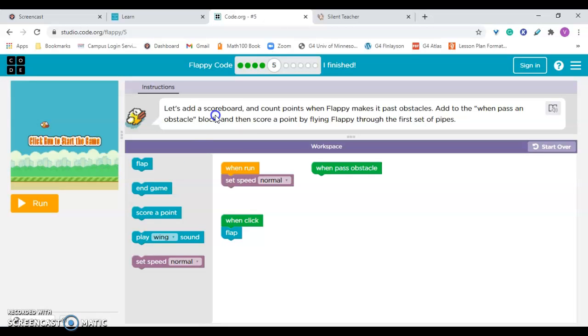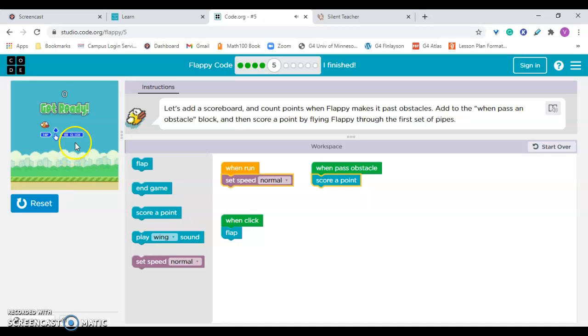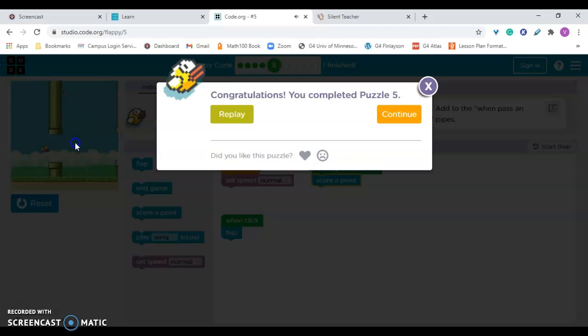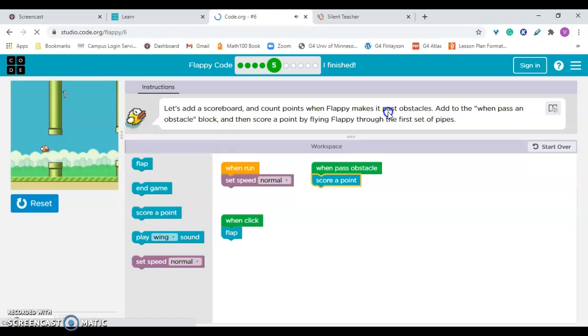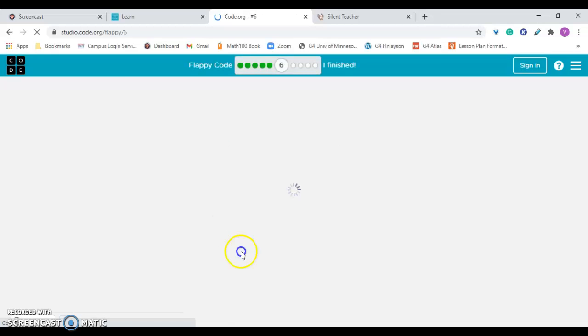Let's add a scoreboard and count points when Flappy makes it past obstacles. Add to the when pass an obstacle block, and then score a point by flying Flappy through the first set of pipes. Also, I guess coding helps to create games and stuff. Okay. We need to get fast. Oh, I see. So I guess with coding we could do many things.